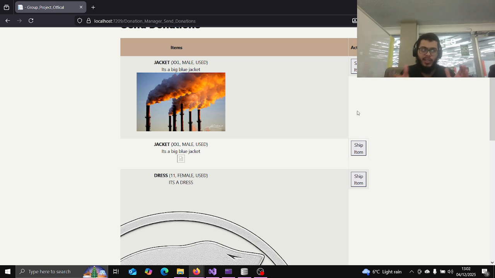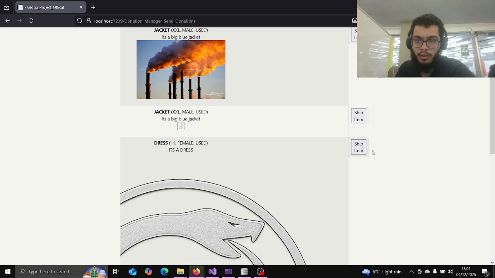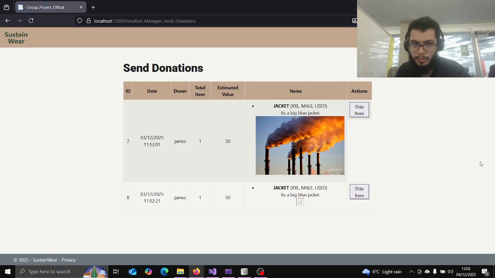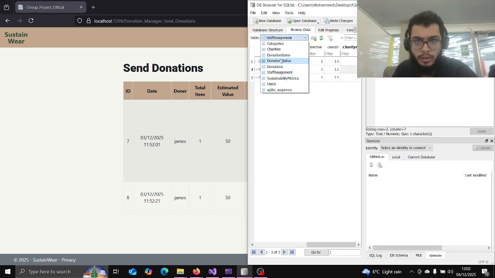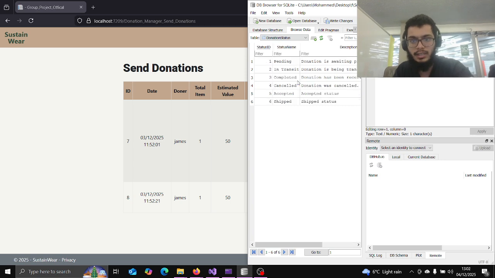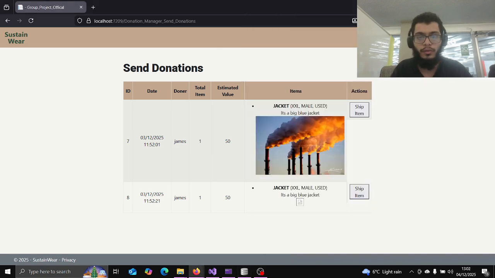So all these charities, in theory, would have a main hub for where the items are going. If we just confirm for this one, for example, ship item, it removes it from this part of the database because literally all it's doing is just changing the status. We've got these six statuses, so all it's doing is just moving it along. And then I'll just show you the stock manager.